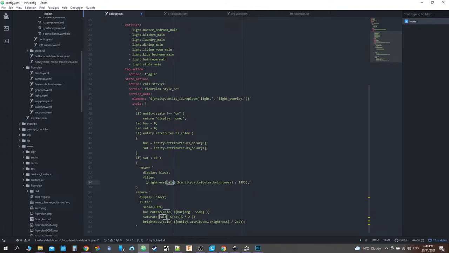Now, if it is higher than 10, then we are returning a block, and we're going to filter, and we're going to add a sepia of 100%. Sepia just makes an image more old-fashioned, an orange tint as such. Now, the reason we do that is because we want to use a hue rotation and a saturate.